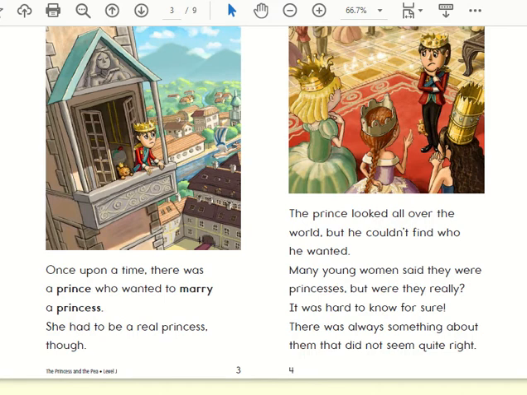Here we go. The Princess and the Pea. Once upon a time, there was a prince who wanted to marry a princess. Oh, that definitely has a feature of a fairy tale or a traditional tale, because it starts with once upon a time and we know there's royalty involved, a prince and hopefully a princess.